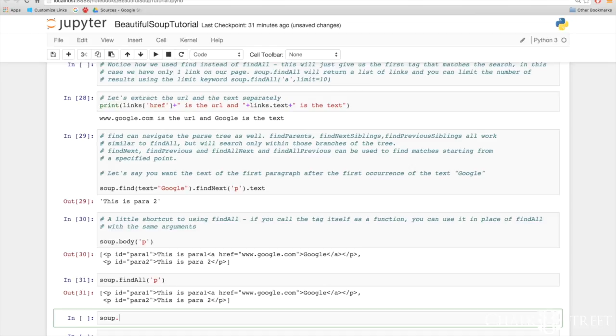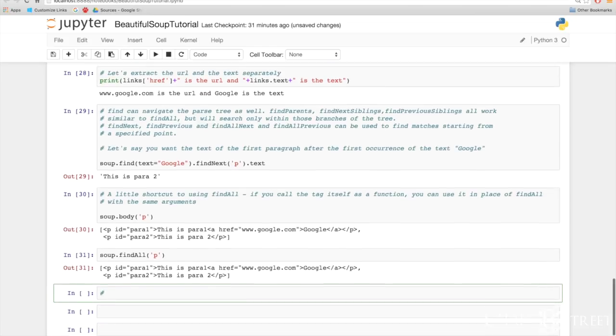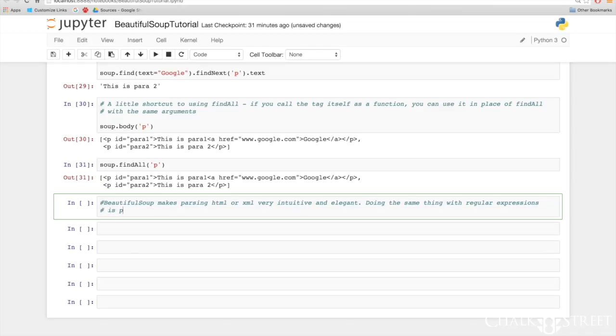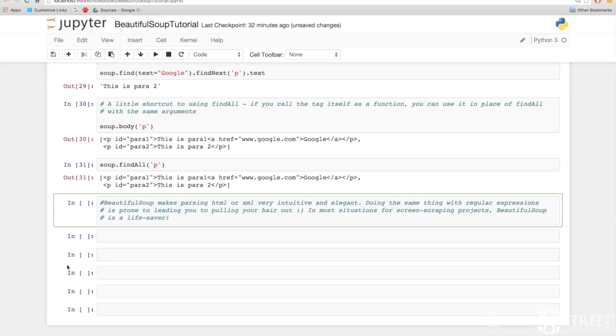There's just a lot of cool things that you can do with Beautiful Soup, but we'll stop here. We will be using it extensively in all our drills for natural language processing as well as for machine learning. The basic takeaway is that Beautiful Soup just makes parsing HTML and XML very intuitive and elegant, and doing the same thing with other methods like using regular expressions is just prone to pulling your hair out. So in most situations, Beautiful Soup will be a lifesaver.